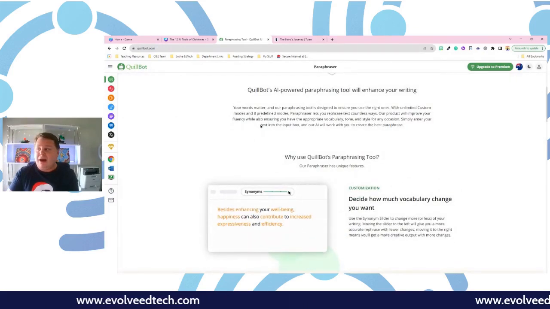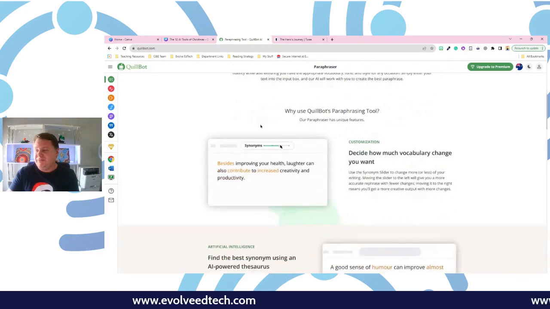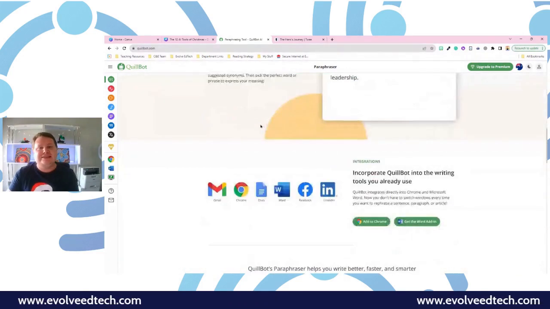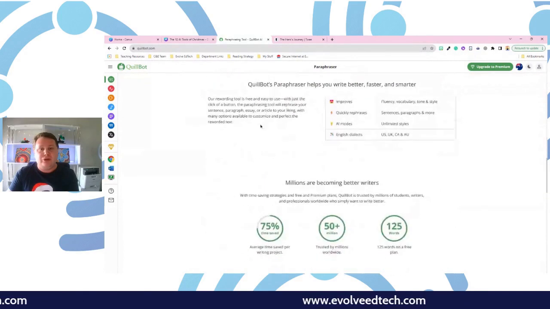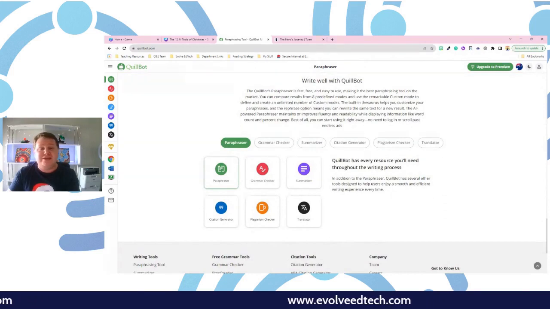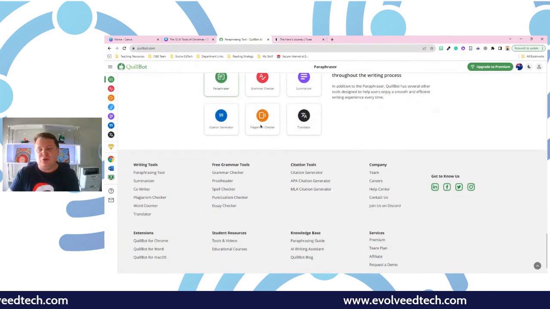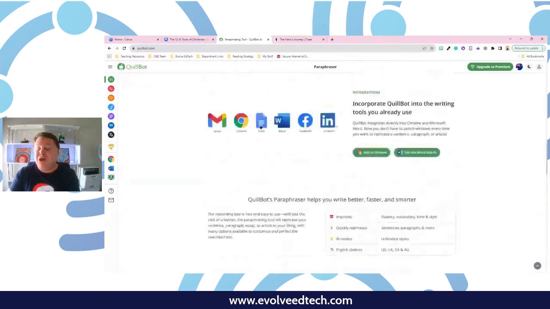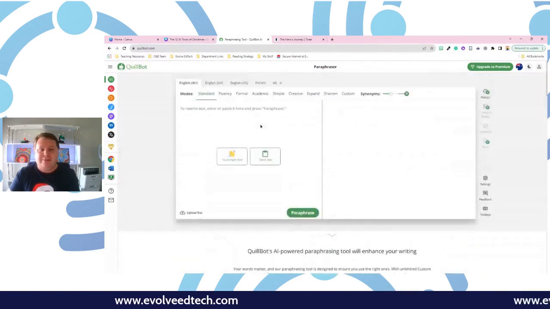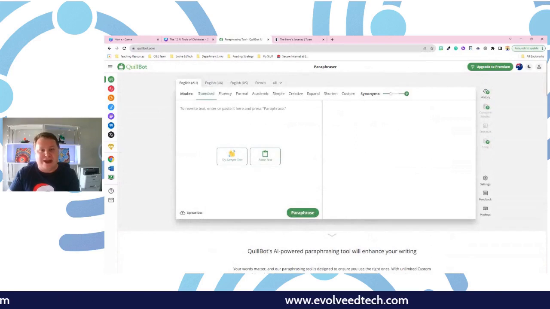Quillbot and the AI powered paraphrasing tool will help you enhance not only your writing, but the writing of your students. So go and have a look and see if Quillbot is a tool that you could use today. It might not be right for you, but it might be right for somebody else, one of your colleagues. And how amazing would it be if you could recommend this particular tool to them and look like you have a wealth of knowledge when it comes to fantastic AI powered paraphrasing and writing tools.